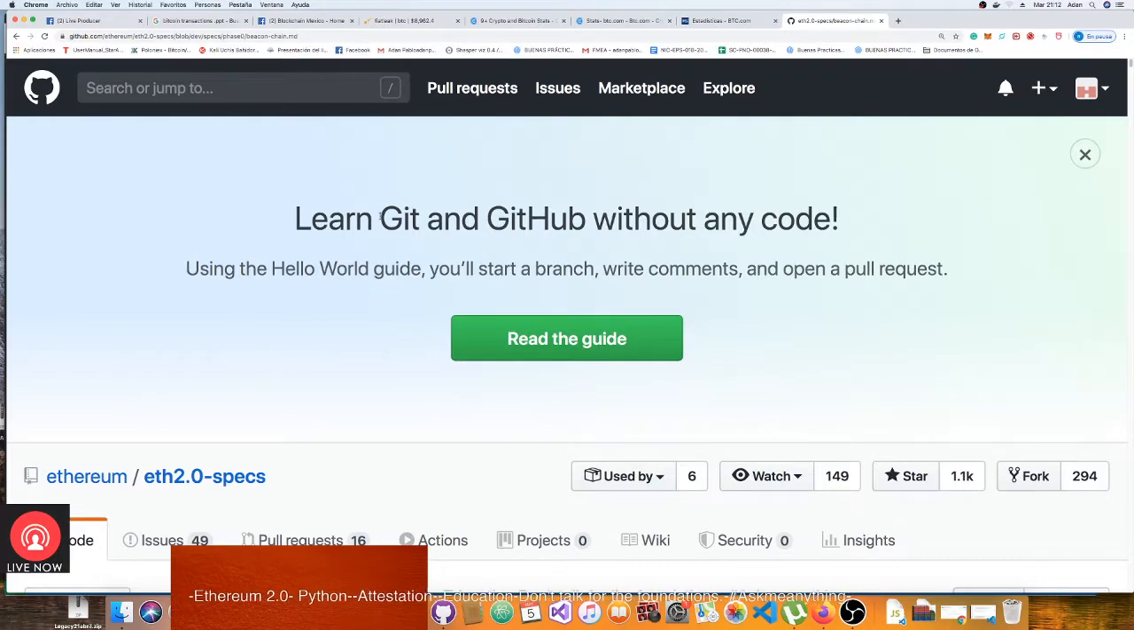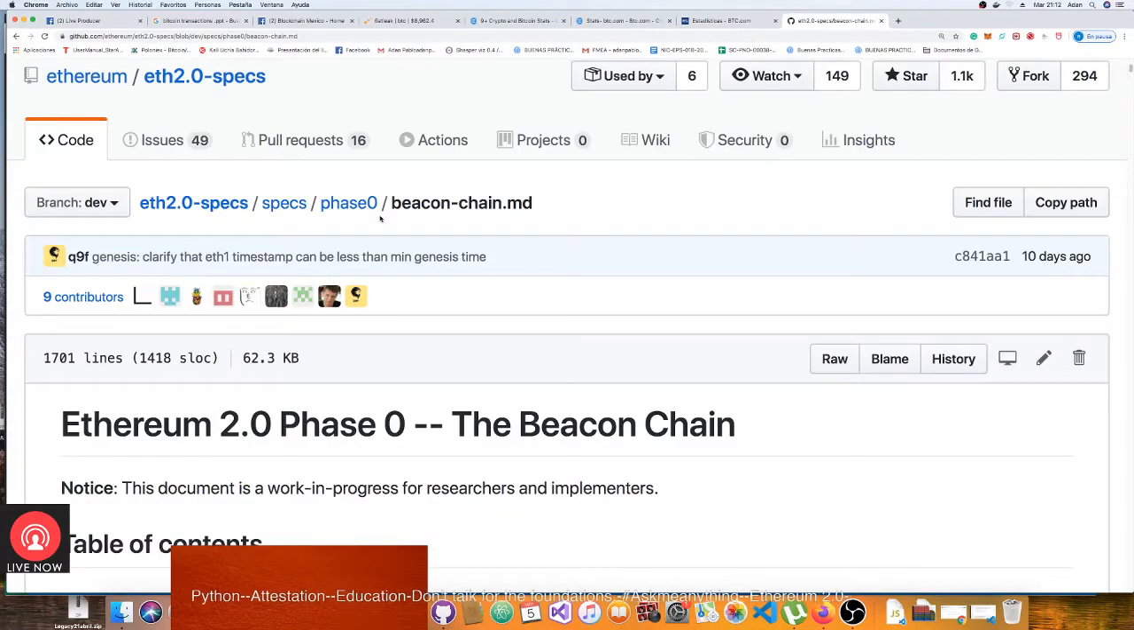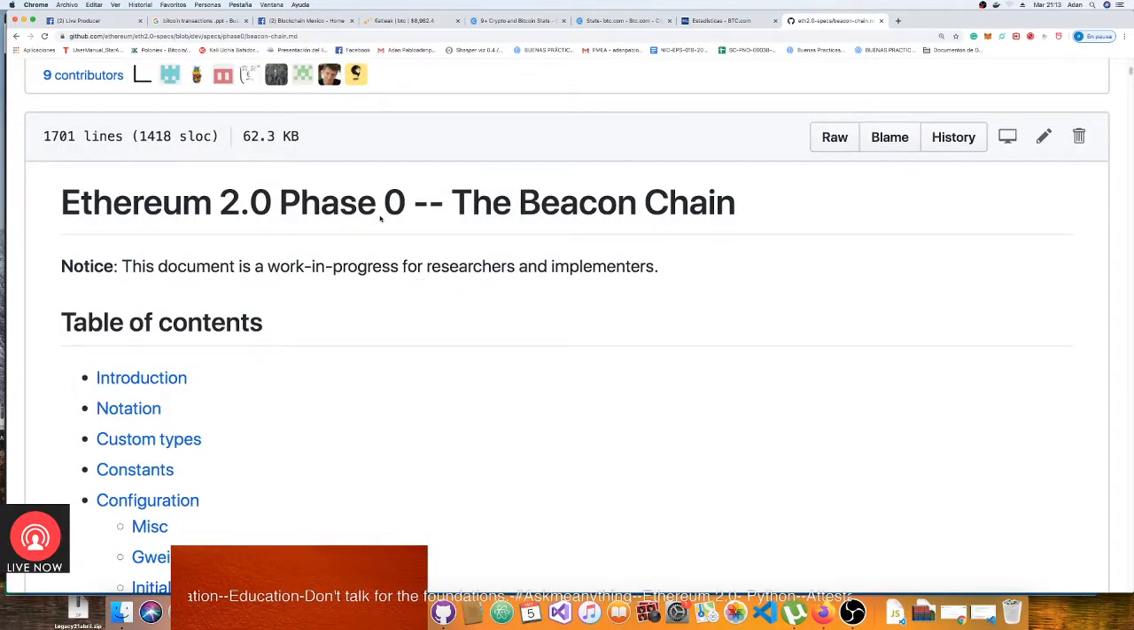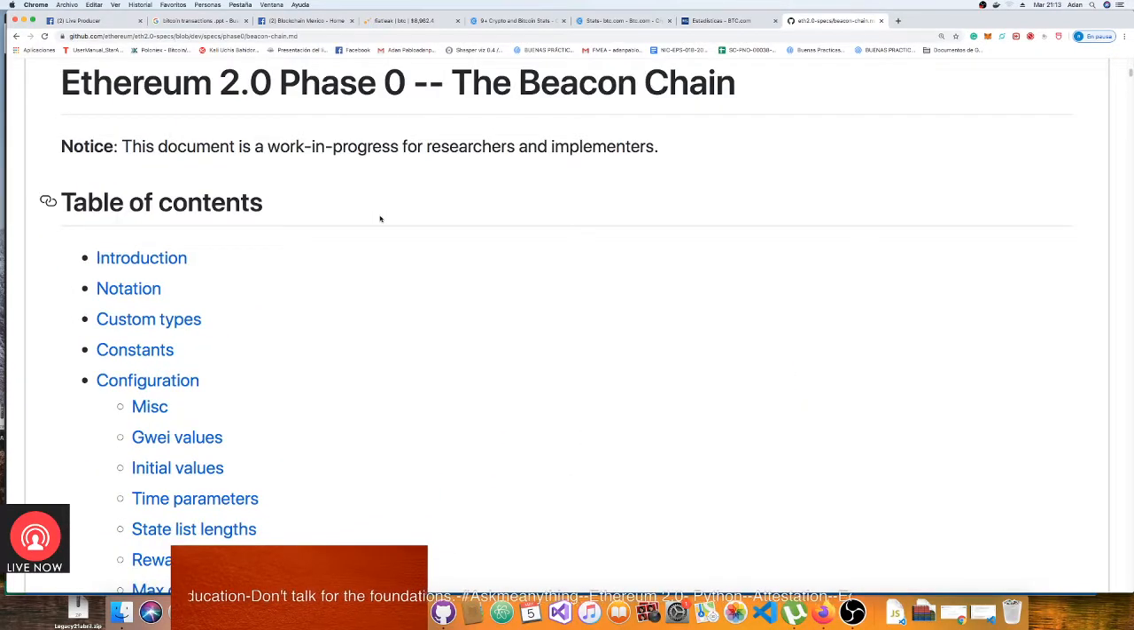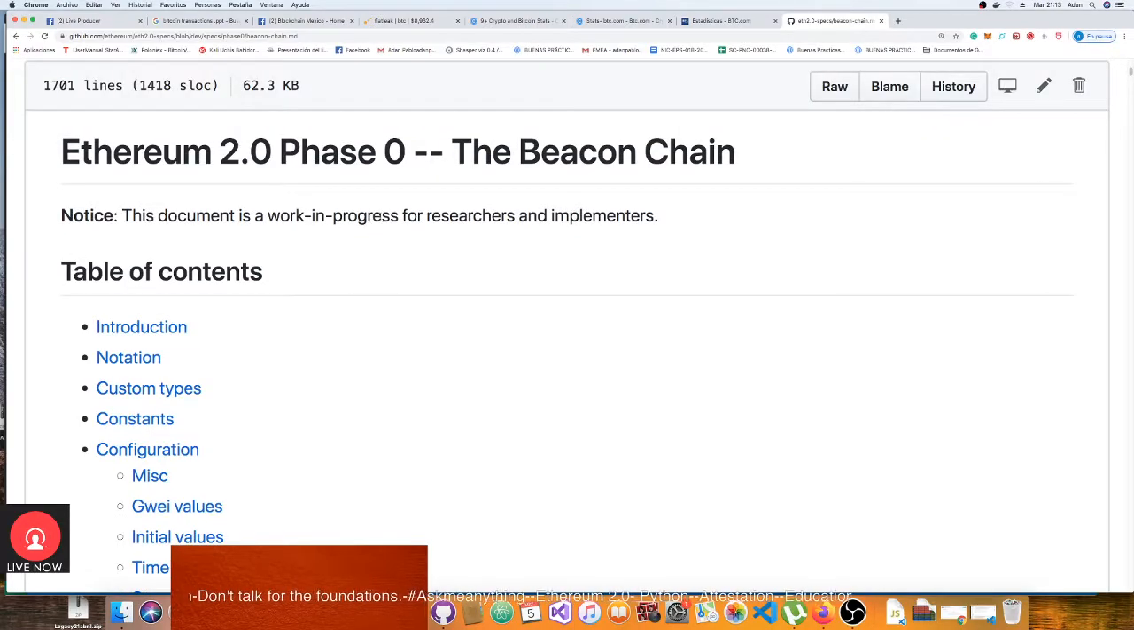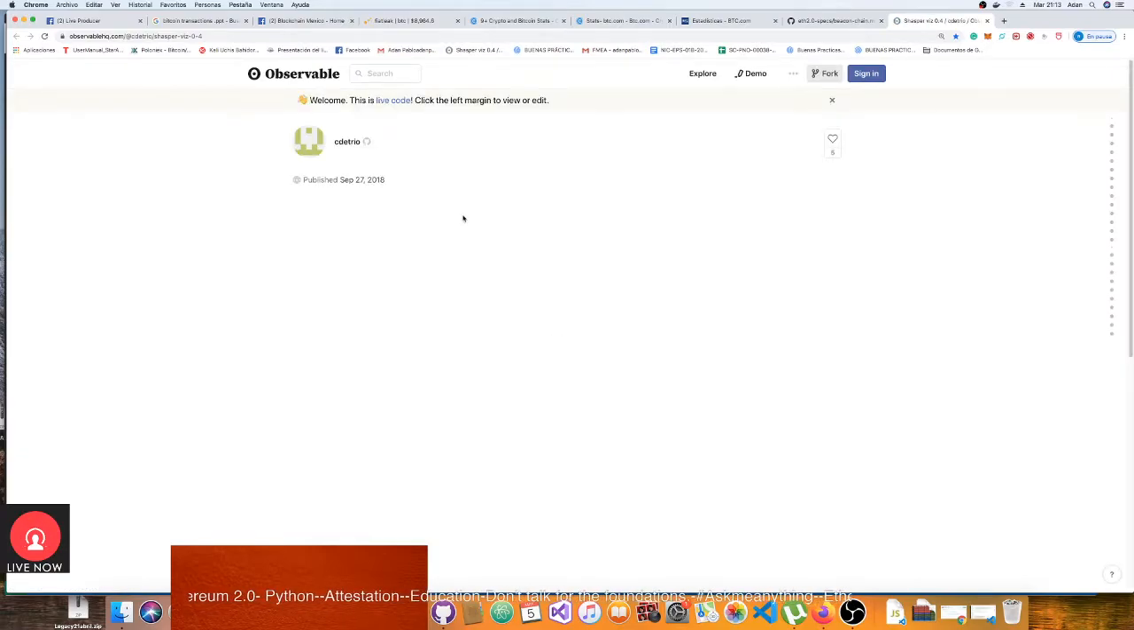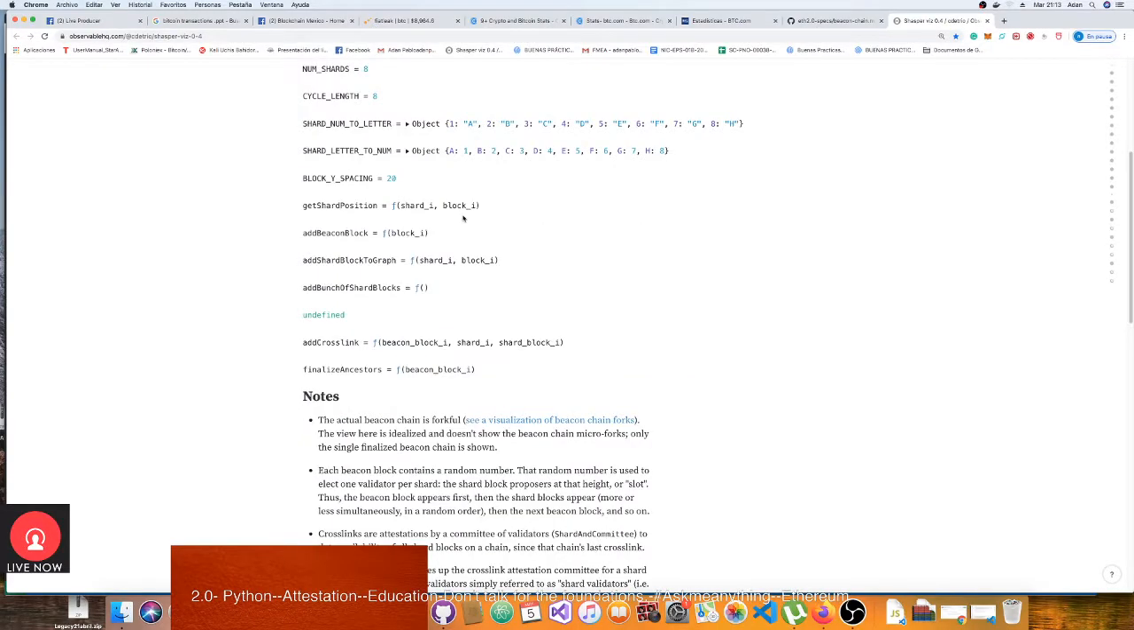Remember that this protocol specification is divided into different phases, and you have here phase 0, and also phase 1 and phase 2. Right now, phase 0 is how this beacon chain starts. Let's summarize the simulation of this protocol. So this is a simulation of the protocol specification.